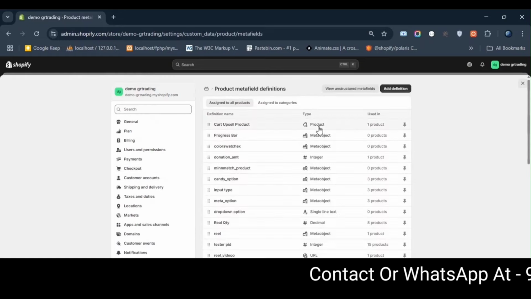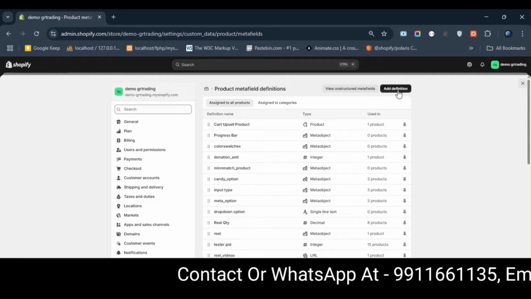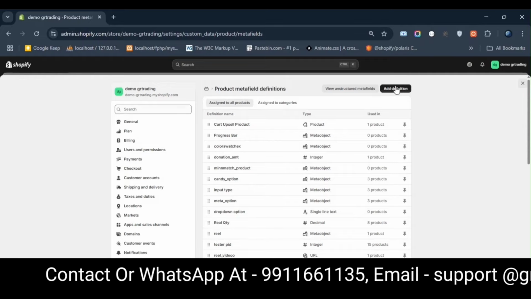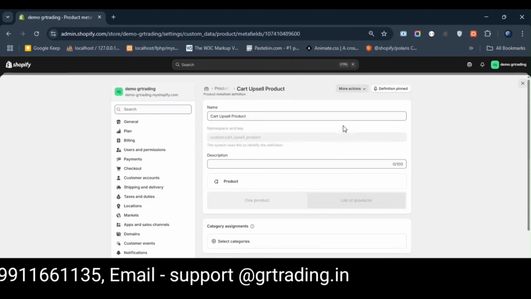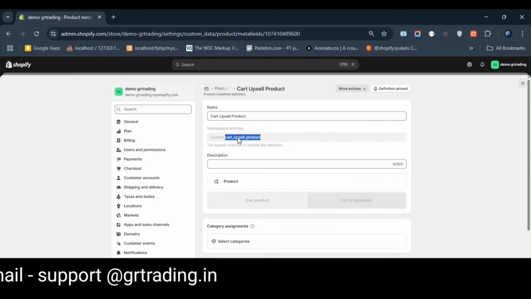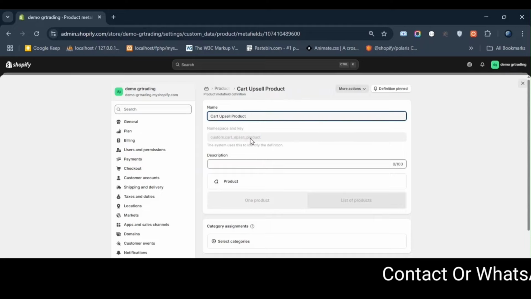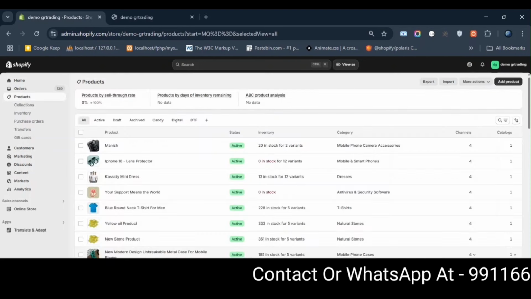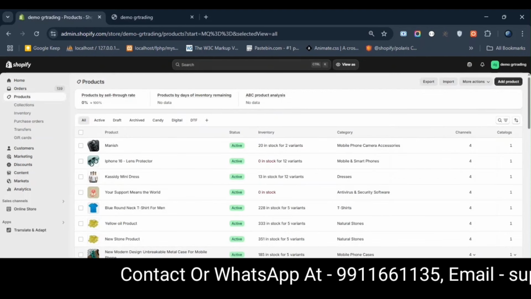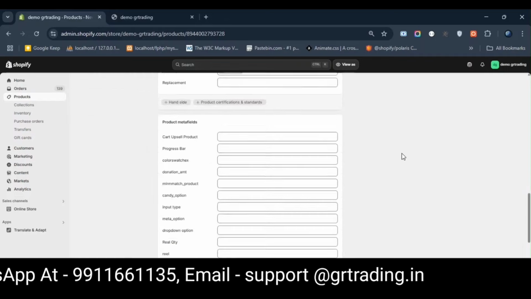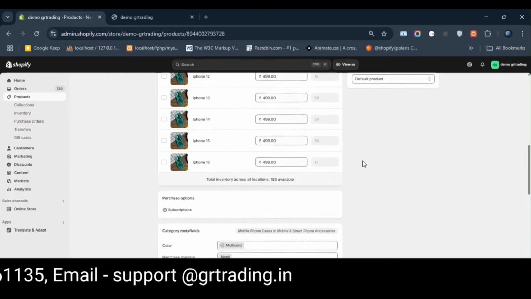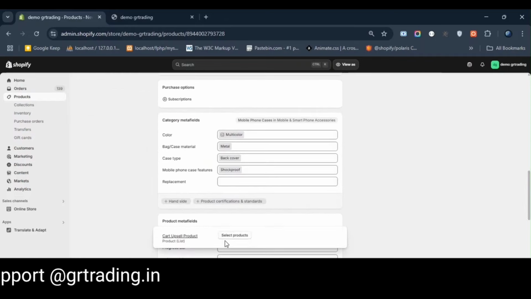You have to use the exact same name for the metafield as shown in the tutorial. If you use a different name, the feature may not work. Choose the type as Product and set it to allow a list of products. Once you've done this, save the metafield and go back. After the metafield is ready, go to the product where you want to assign upsell products. In the metafield section of that product, add the related products you want to show as upsells.